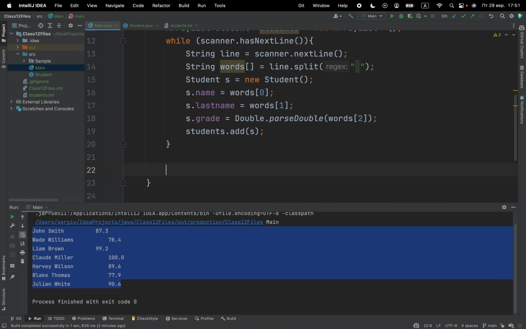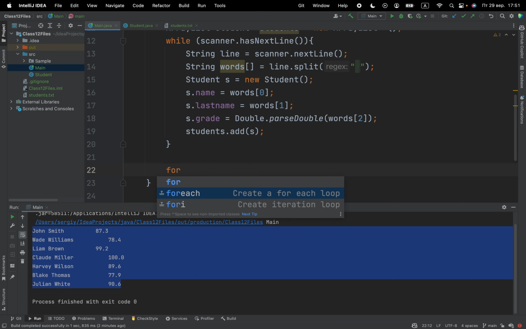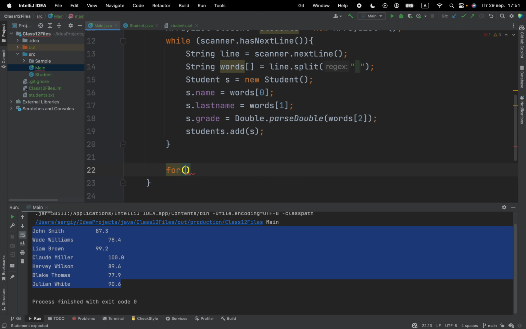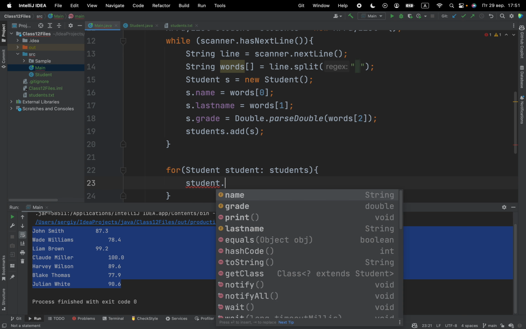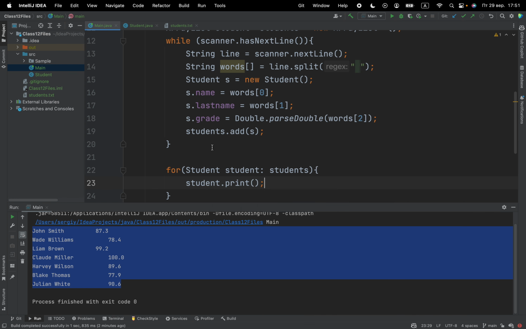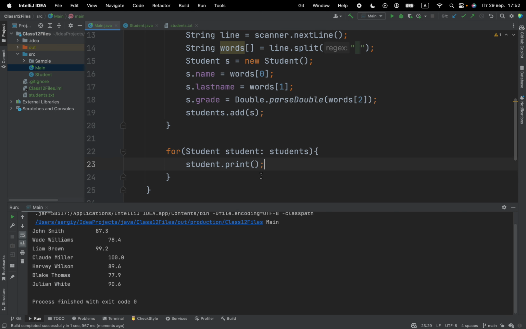So let me check if it really works. Let me use enhanced for loop, declare current student variable. Okay, let's call it student from students, and let me output information about every student in this loop. Call this print method, and let me run it now. Okay, we see the results.